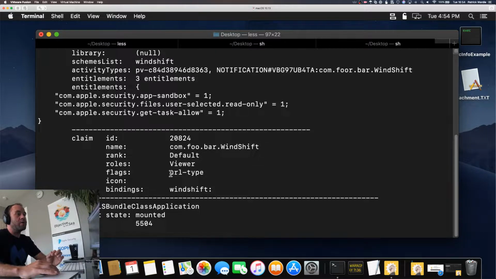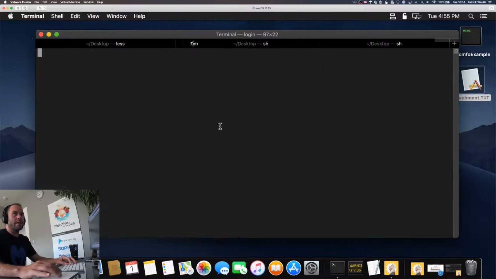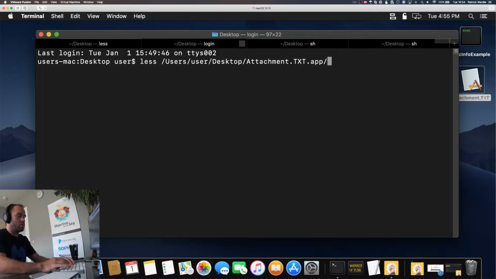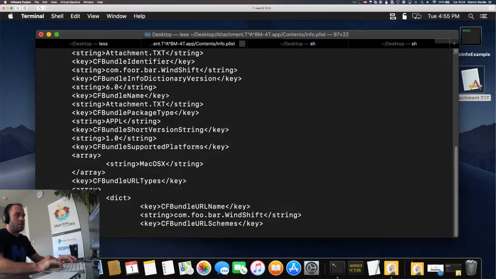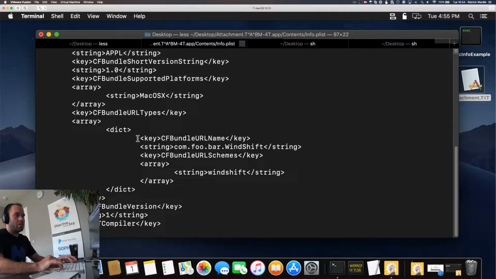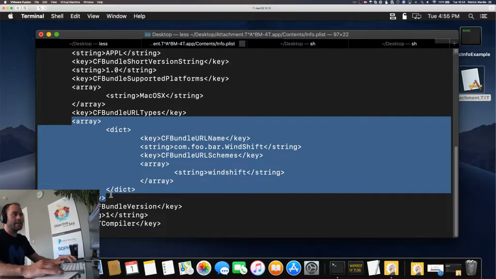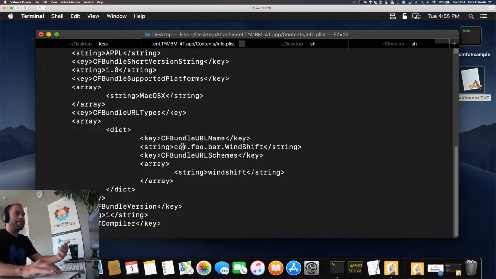We can see that we've bound to this name, and URL type is WindShift. If we look at the info.plist file for this, it's going to be in contents, info.plist. We can see, again, here are the keys we've specified. This is from our application bundle. This is basically saying, hey, this application handles the WindShift URL.